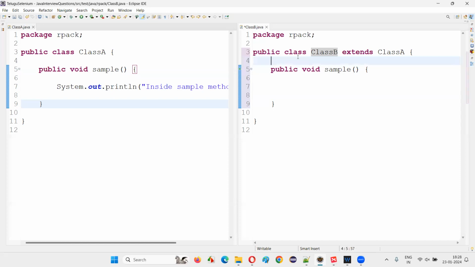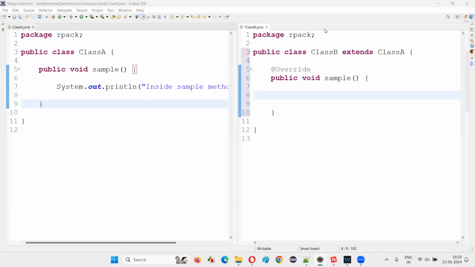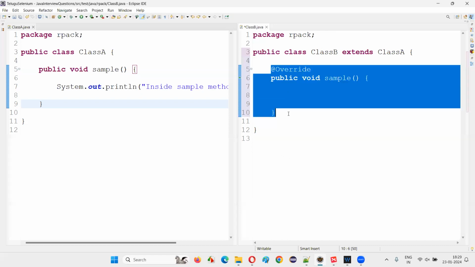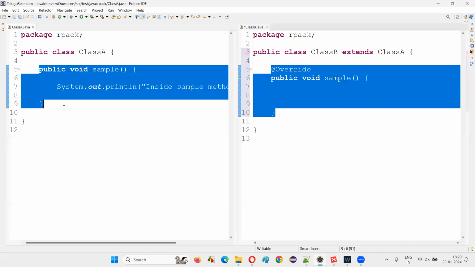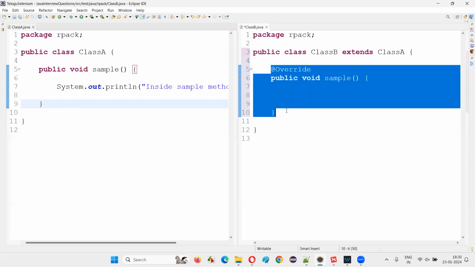Fine. So I can also optionally write the @Override annotation, right? So we have this method in the child class, which is overriding the method in the parent class. Overriding is possible now, right?